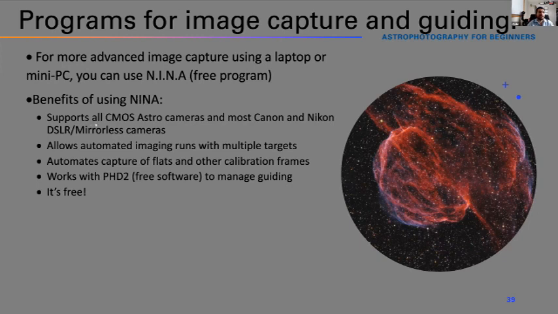Benefits of using Nina to connect your DSLR or mirrorless camera or astro camera is that it supports just about every CMOS astro camera and most Canon and Nikon DSLR or mirrorless cameras. It allows completely automated imaging runs with multiple targets. So your telescope, if it's connected to your computer, will automatically move on to the next target. It'll take as many pictures as you want of each target. It can automate the capture of flat frames and other calibration frames. It works with free guiding software such as PHD2 to manage guiding as well. And of course, Nina is free, so there's no reason not to experiment with it.